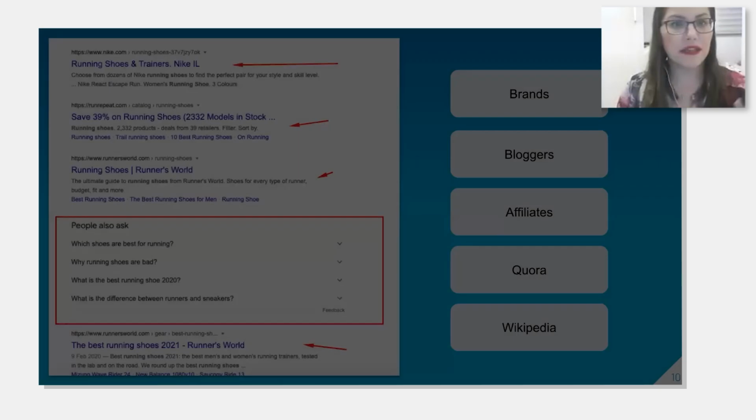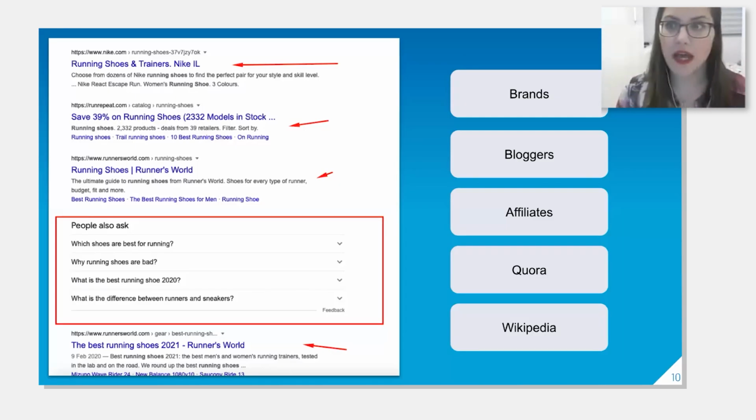For example, if I look at this search results page, I'm going to have brands, bloggers, affiliate websites, Quora questions, and People Also Ask. If you see this picture by Google, it's basically showing me what users are asking about running shoes. I just typed in running shoes as a query here, and this is what came out in the US search results. And I also have Wikipedia.